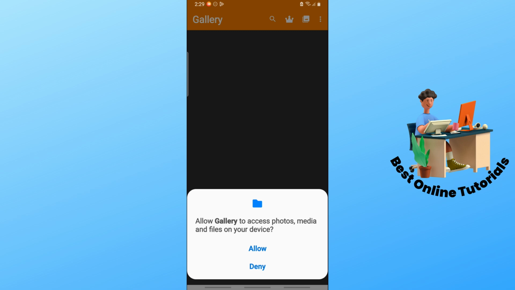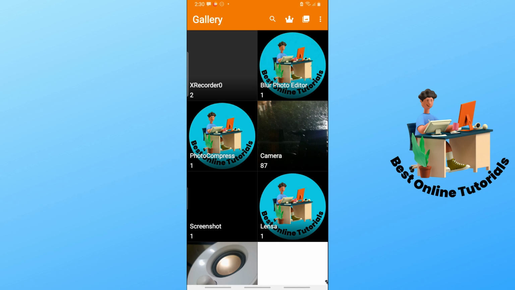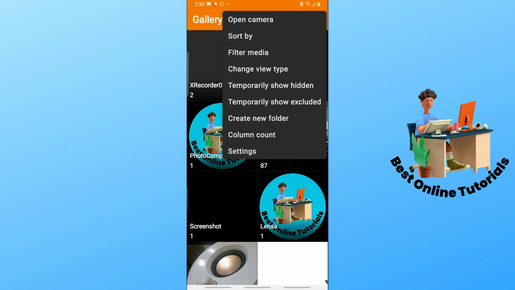Now, here you can just simply select Allow. Pretty much guys, when you select Allow, all of your files from your phone will be available over here. Now you can just simply select the three dots on the top right. And from here, you will have multiple options.